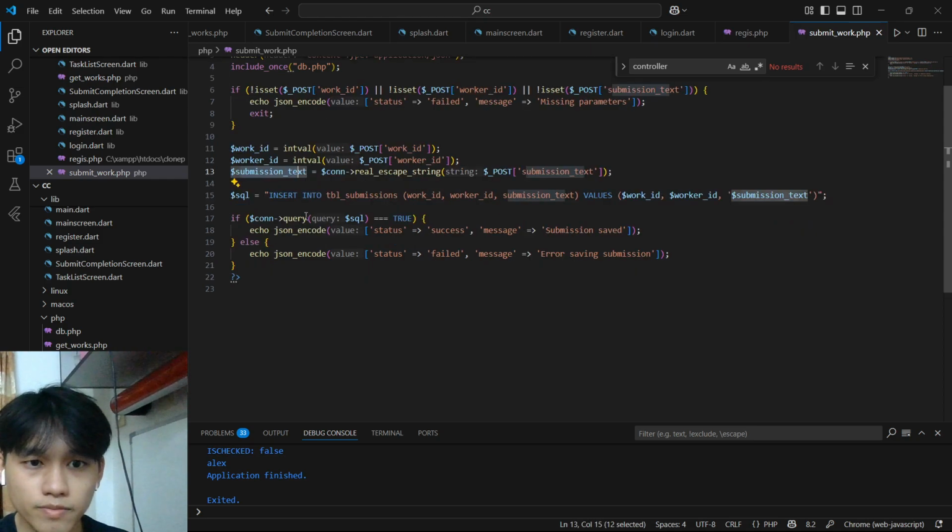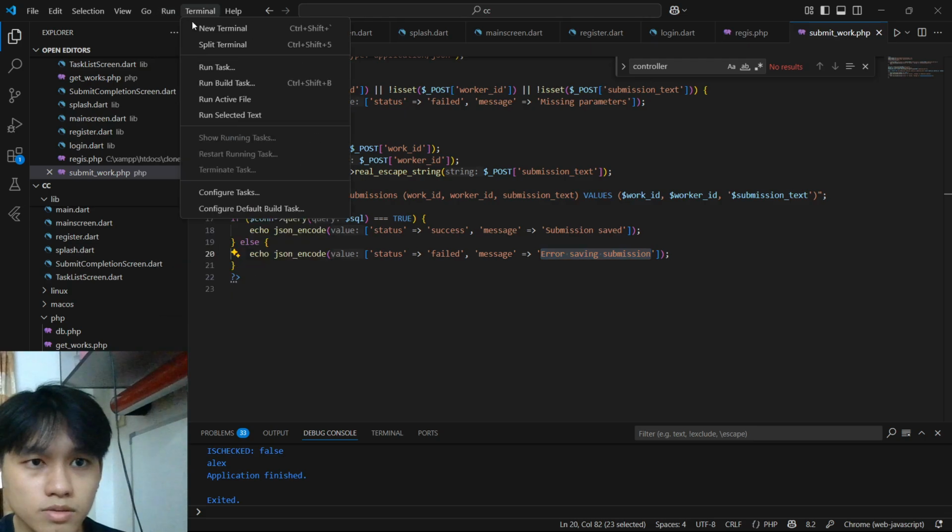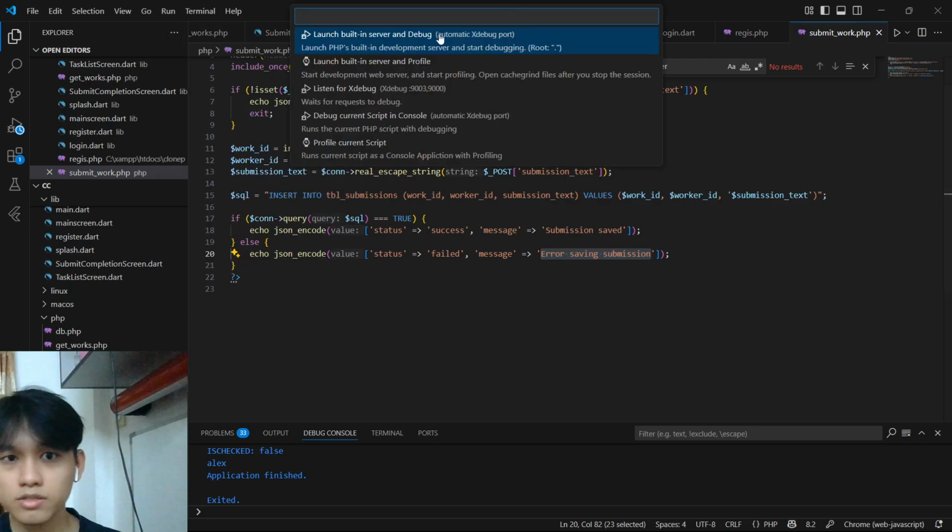submission text. Then the real escape string here is just to prevent the SQL injection, and then it will insert the information into the table submissions using this value. And then if it is successful, you just show submission saved, and then else it will just show error saving submission.